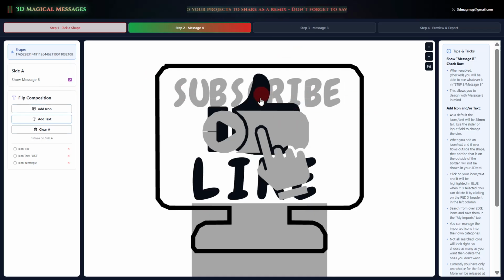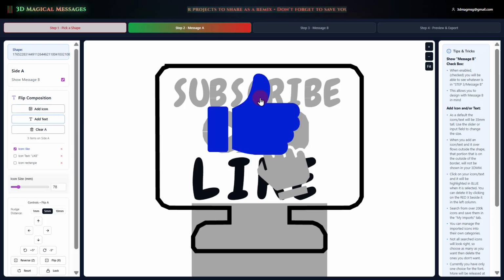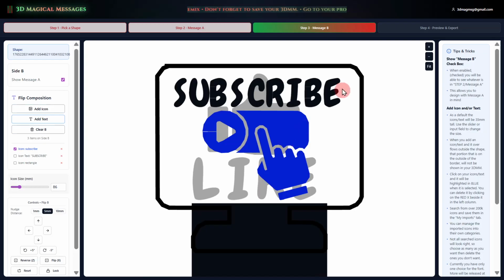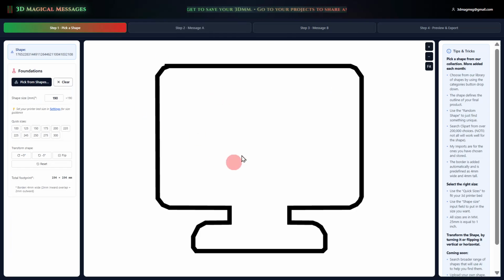If you click on anything that's black, it'll turn blue, and that makes it editable, so you can change it to whatever you want. You get the same thing when you go to step 3. You can edit these just as well. And back here in step 1, you can change out the shape and then remix it that way with a different shape.